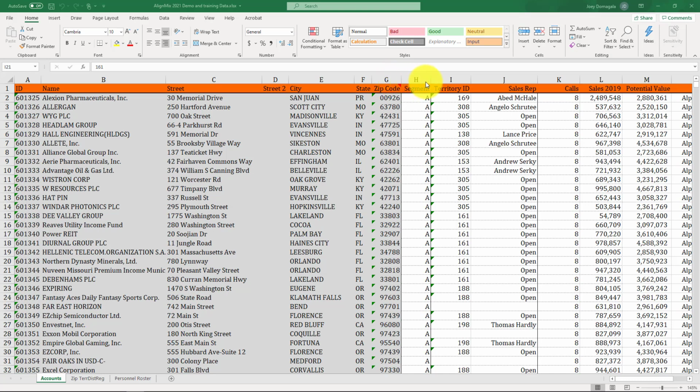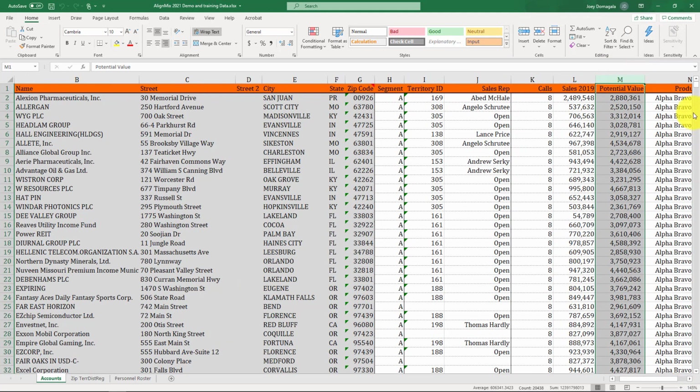In this file, we will also import a segmentation. So we will have different icons appear for each segment type. And in this case, it will be A, B, C, and D. These accounts are also already assigned to a territory and a sales rep. And we have 3 numeric data sets that we will be importing. And then finally, we have a text-based data field that we will also import.